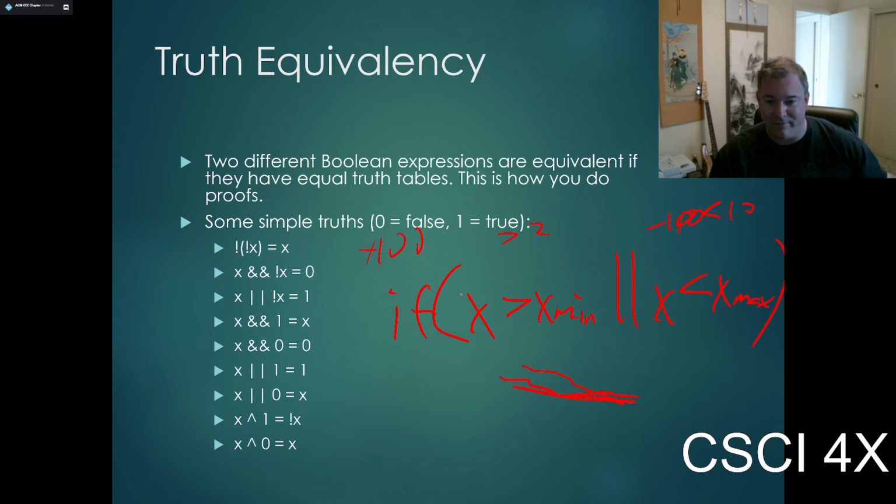Let's try positive 100. Is positive 100 greater than 2? Yes. Is it less than 10? No. Or, yes. Congratulations, 100 is inside of the rectangle. Literally every x value possible is inside of the rectangle. Everything is inside the rectangle. This is the same thing as if I had written if true.